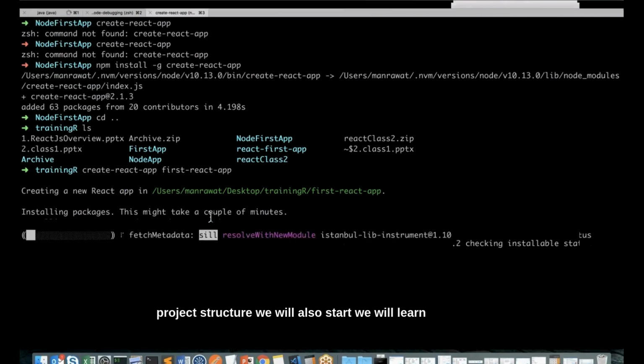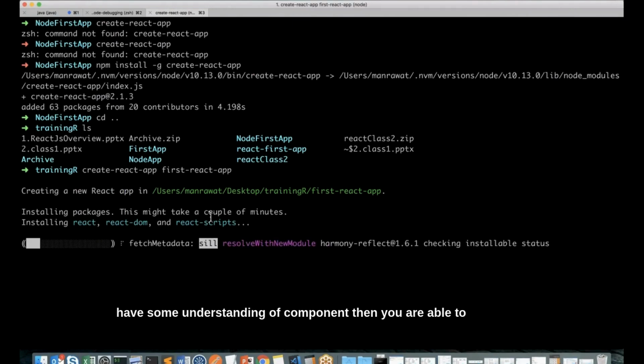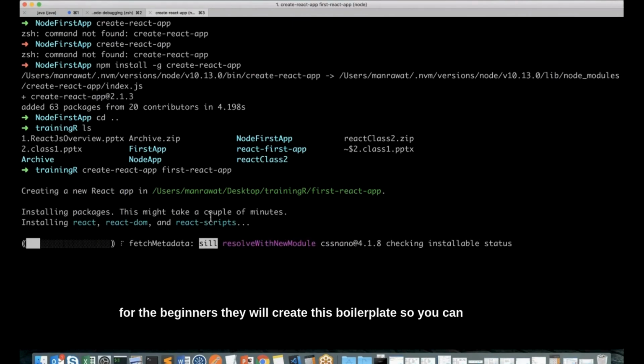That project structure we will also learn how to create, but at a later stage, when you have some understanding of webpack and of components, then you will be able to create it. What the Facebook people do for beginners is create this boilerplate, so you can take this boilerplate and start coding on it. Once you have some foundation, then you can start creating this boilerplate yourself. That is the utility they provide to us.